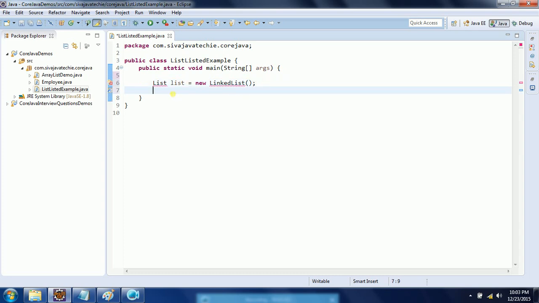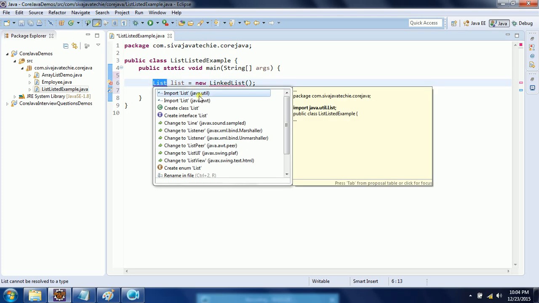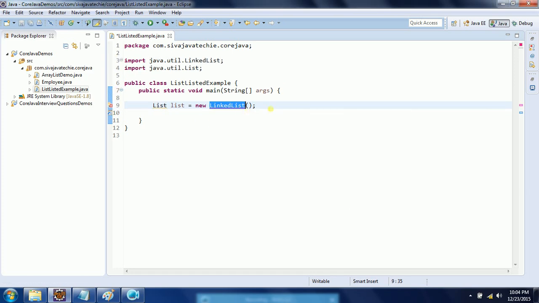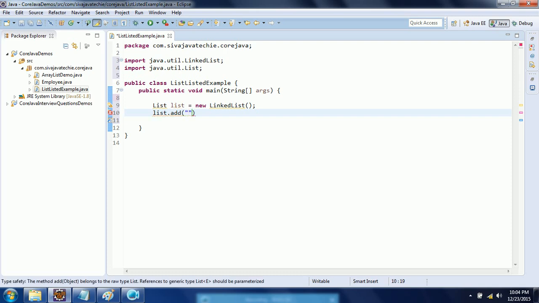So you need to import these two classes, linked list class from java.util, and at the same time list also from java.util. So now initially I will explain with the list by adding the string object. Once you understand the concept, I will explain with the real-time objects. Okay, so now I am going to add a few values to it, string objects, nothing but linked list 1.